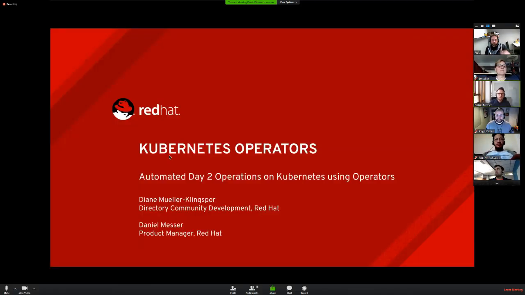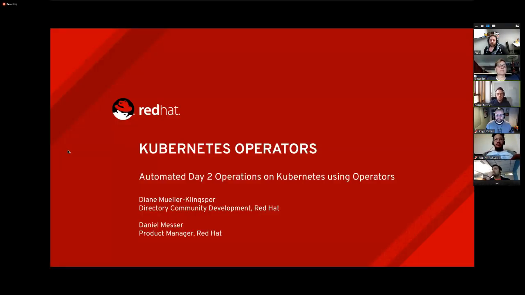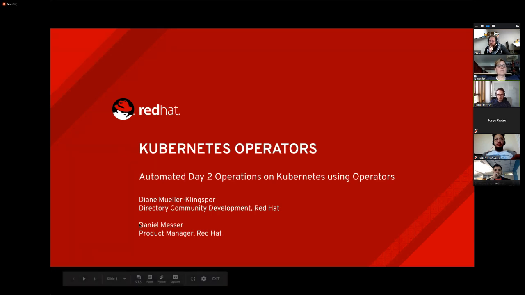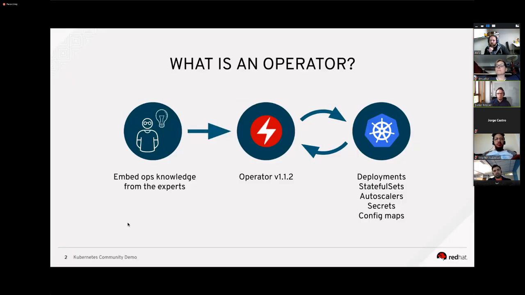Thanks very much for having us. I'm here today with my colleague Diane, who is the Director of Community Development at Red Hat, and I'm Daniel, the Product Manager at Red Hat for something we call the Operator Framework. Operators have been known for quite a while, so I'm quickly glancing over the general concept, and then we're going to see how an operator actually works in action on a little cluster I have here running.